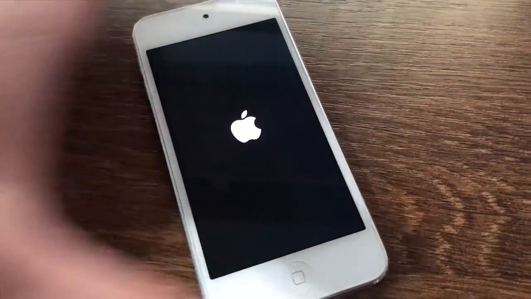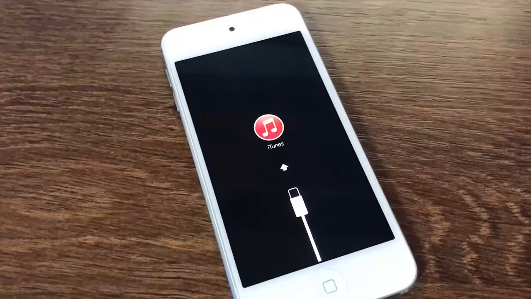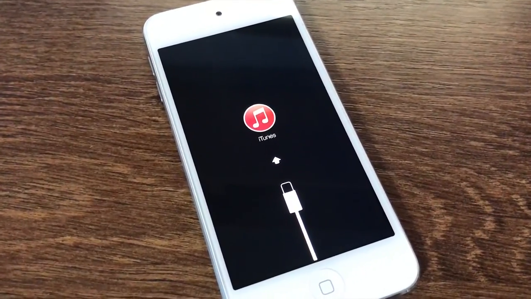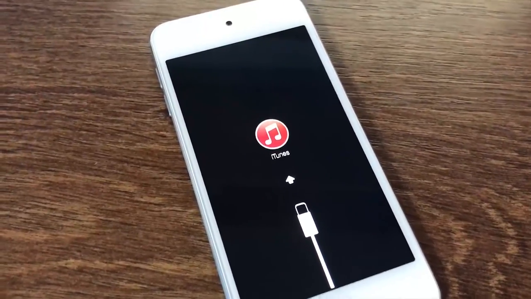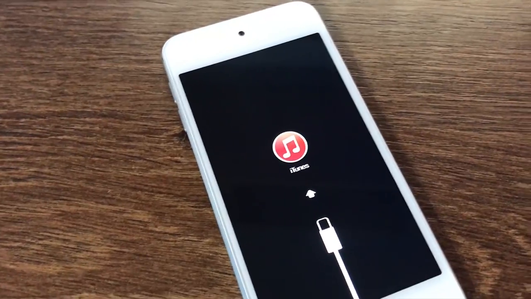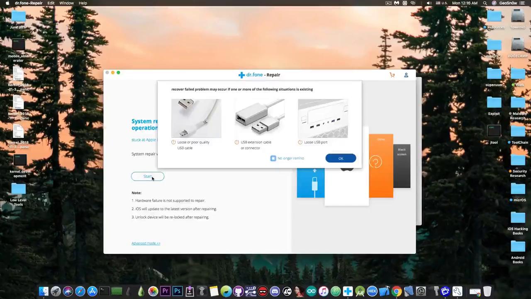So this is pretty much the device we're going to try to fix. As you can see, if I try to power it on in here, there we go. It's going to show you the Apple logo, but it's not going to power on. It's pretty much going to show the iTunes logo in there, and that's as far as it's going to go. So yeah, nothing. So we're going to try to fix it. As you can see, it's no longer booting past that red iTunes logo.